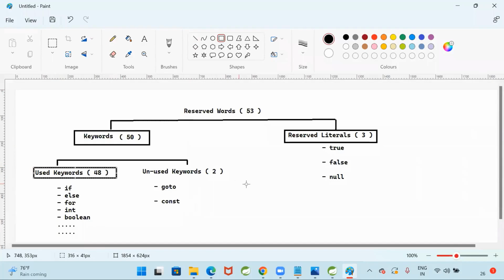Like this, we can segregate reserved words in Java. In total there are 53 reserved words, divided into two categories: keywords and literals. Literals are three: true, false, and null. Keywords are 50, divided into used keywords and unused keywords. Used keywords are 48. Unused keywords are 2.